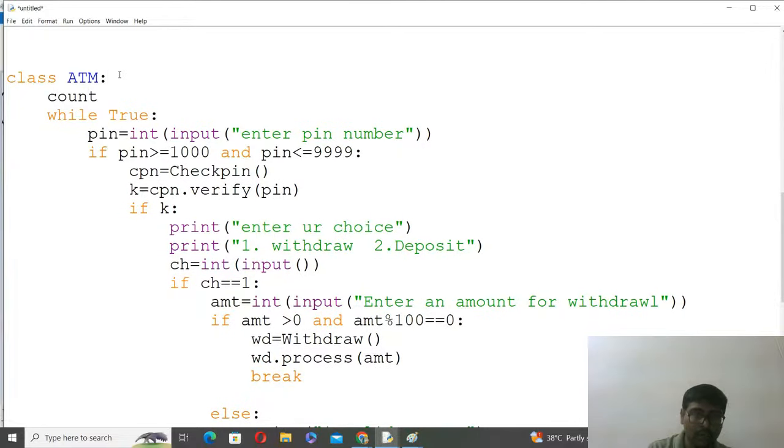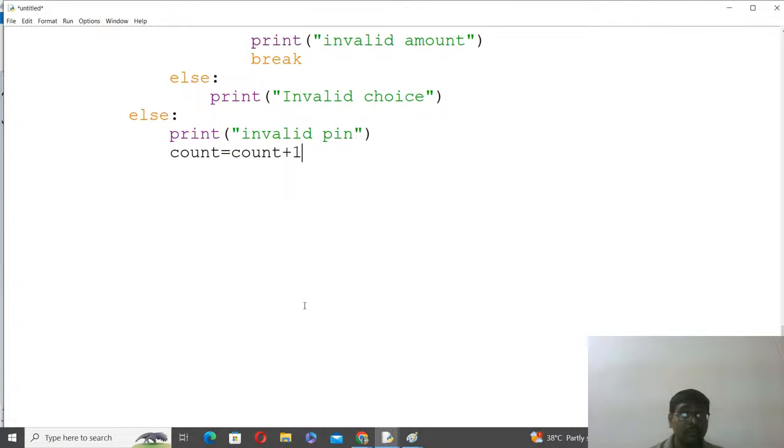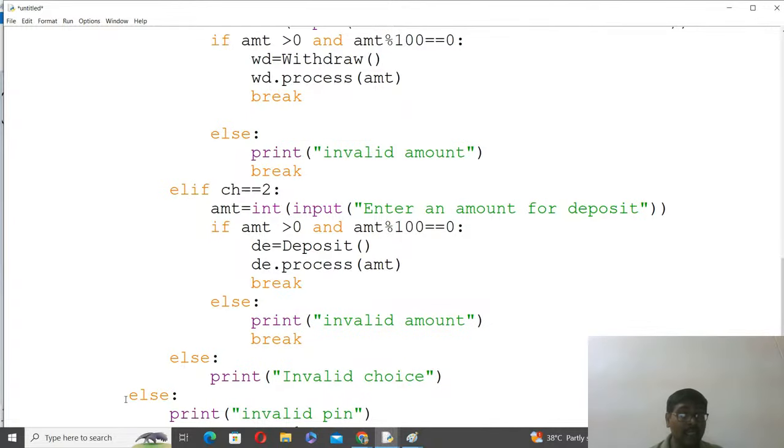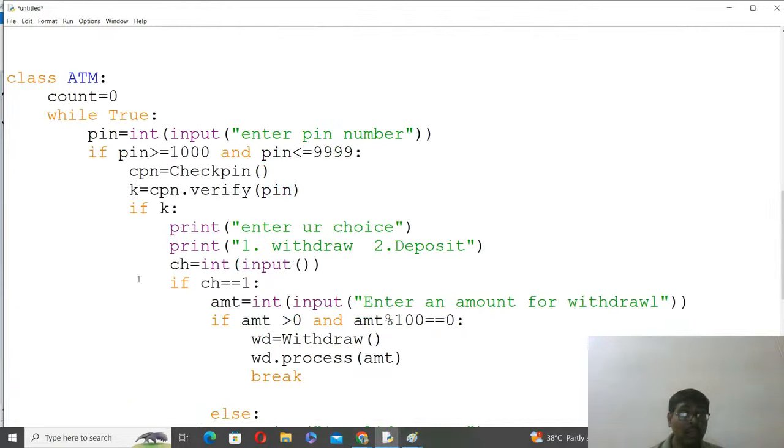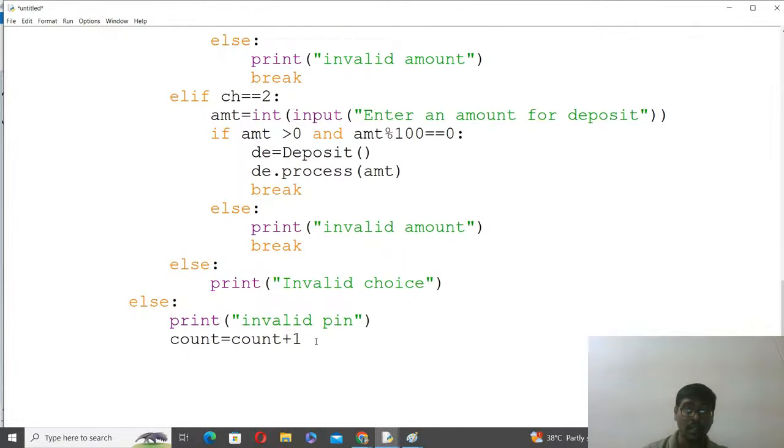For example, use one variable, count is equal to 0. Now, whenever the pin is invalid, count is equal to count plus 1. Count is incremented by 1. Fine. Now, this is else, for which one? This one. This is also invalid. Another case is also there. Yes or no? Even though you entered a 4-digit number, the 4-digit number is not your pin. That is one case. Another case is also there.